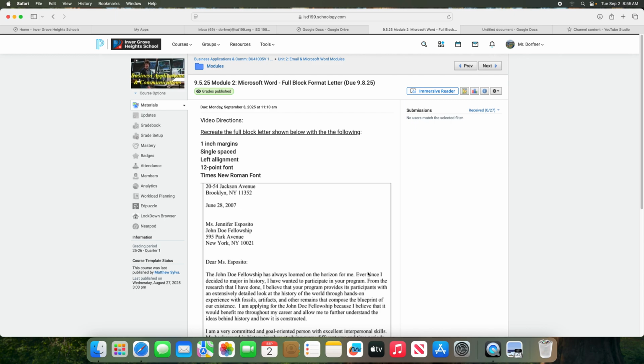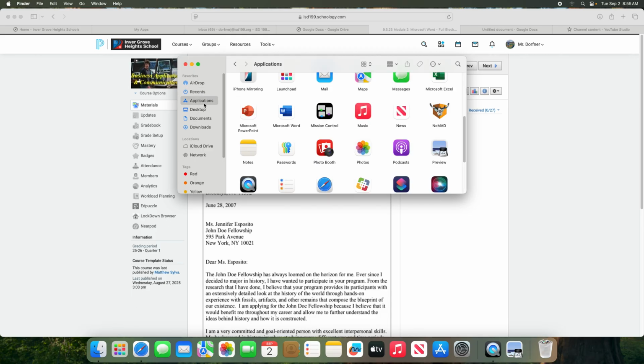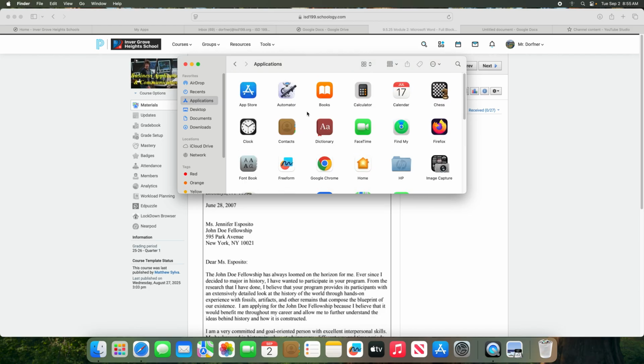To access Microsoft Word, we're going to look for the little smiley face down in the lower left-hand corner of our toolbar. We're going to click on that. That's called the Finder. Once that window pops up, we're going to select Applications. Your Applications folder could be, my guess is it's going to be listed as a series of icons.